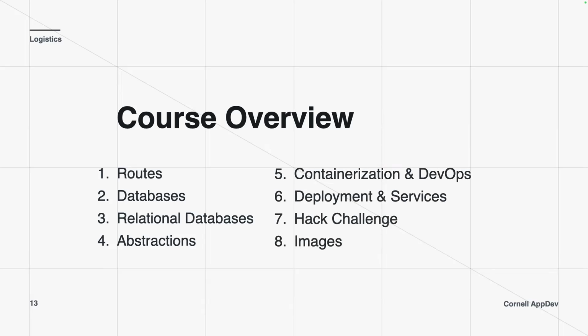And then the last, I guess, optional topic will be images. So you'll be able to upload images to the cloud and have other people see your images.